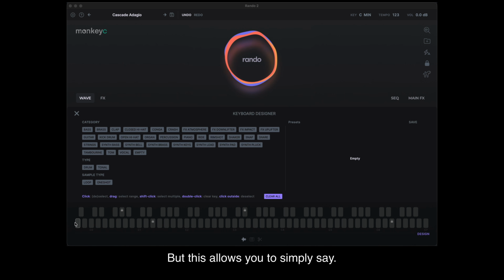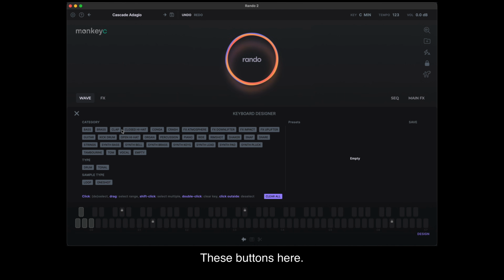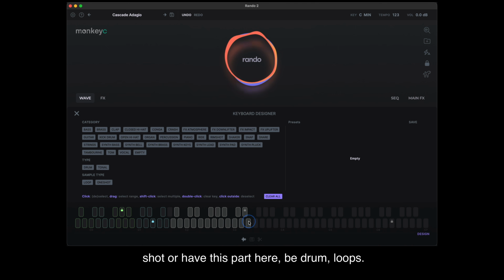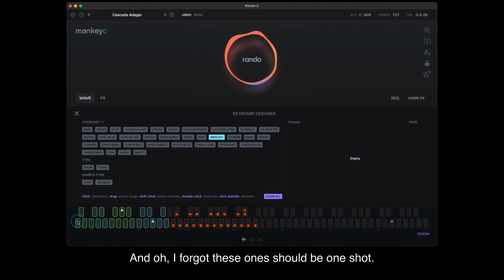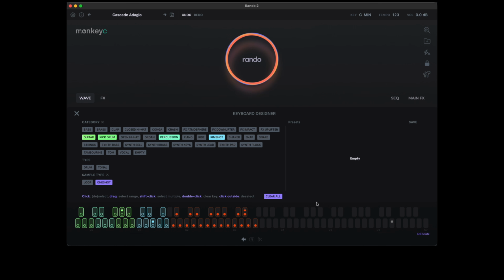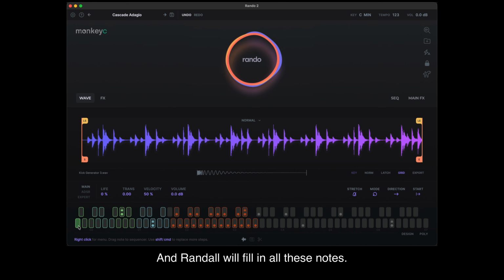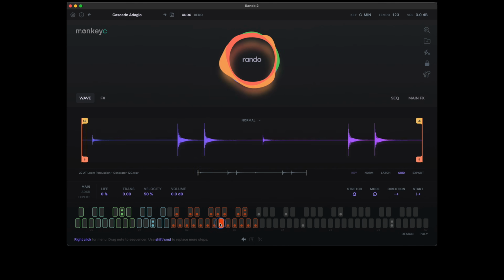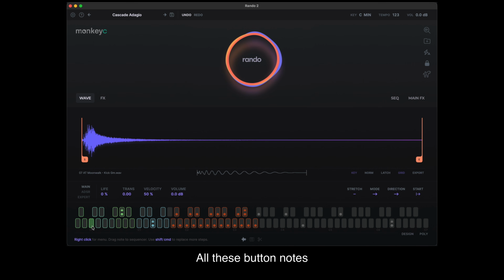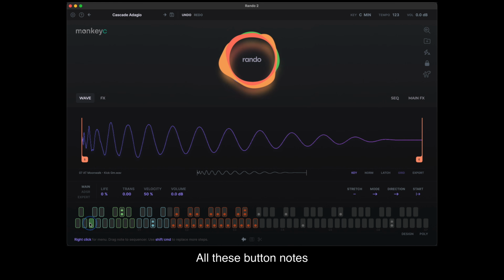But this allows you to simply say, these buttons here, please be a kick drum. Or these notes, sorry. These notes here, make them percussion. These notes here, make them a guitar. And these notes here, make them a rim shot, or have this part here be drum loops. And oh, I forgot, these ones should be one shots. Great. I can now click design, and Rando will fill in all these notes with tonal loops. All these button notes here will be kicks.